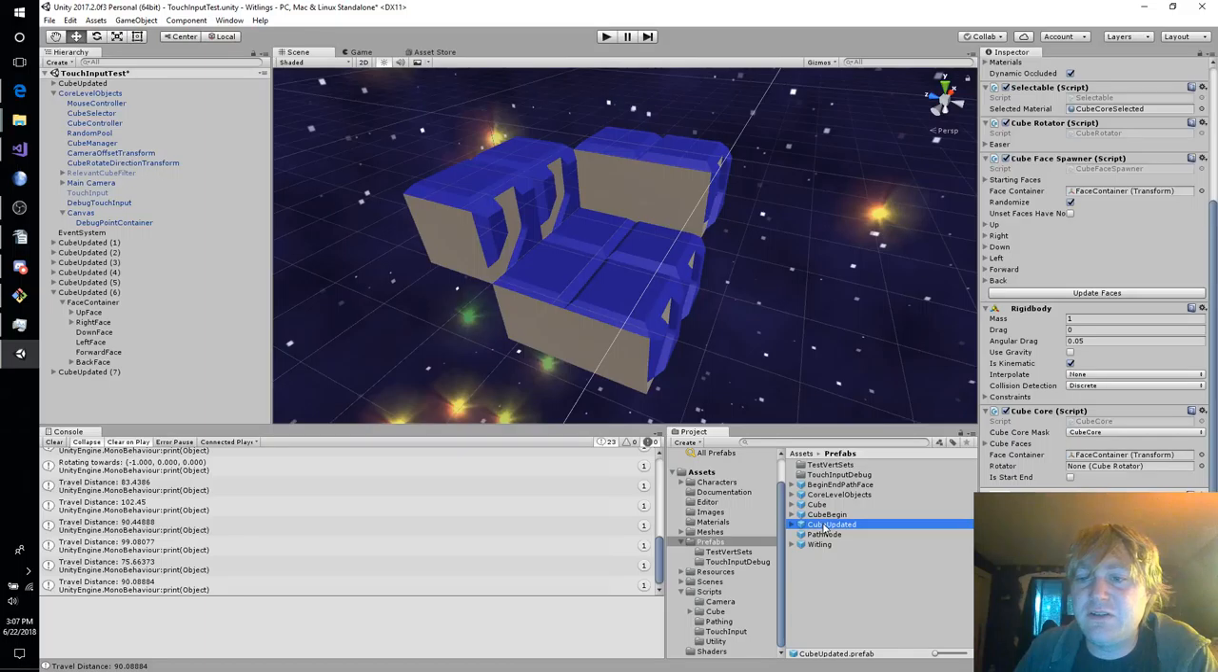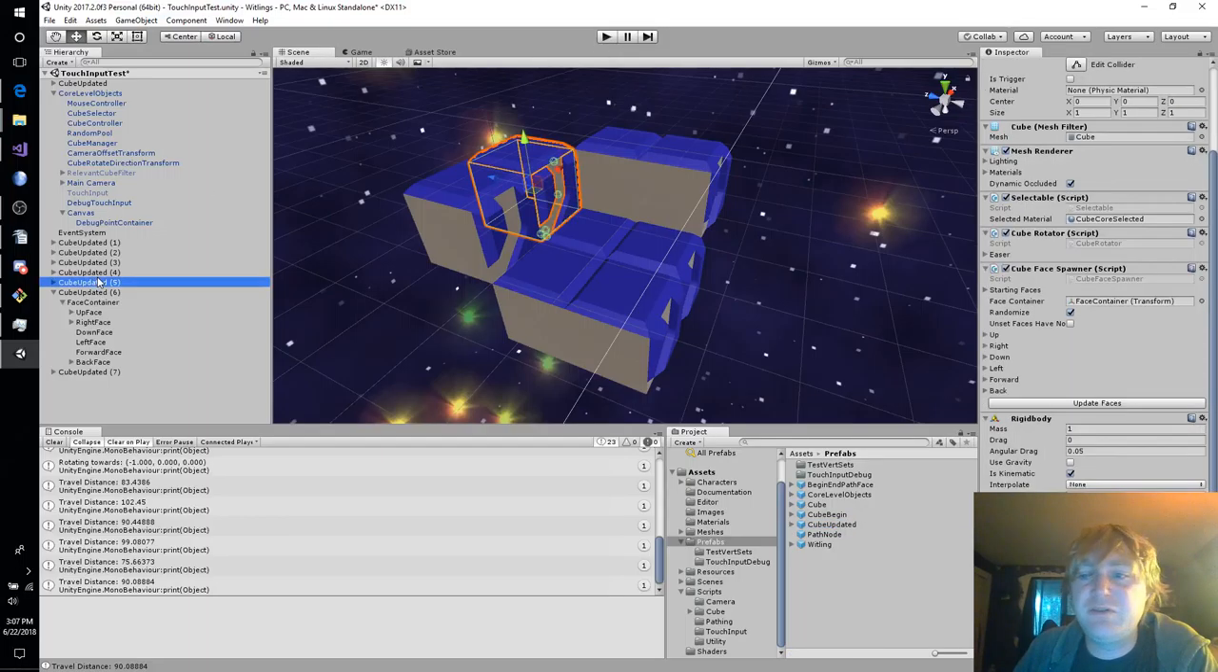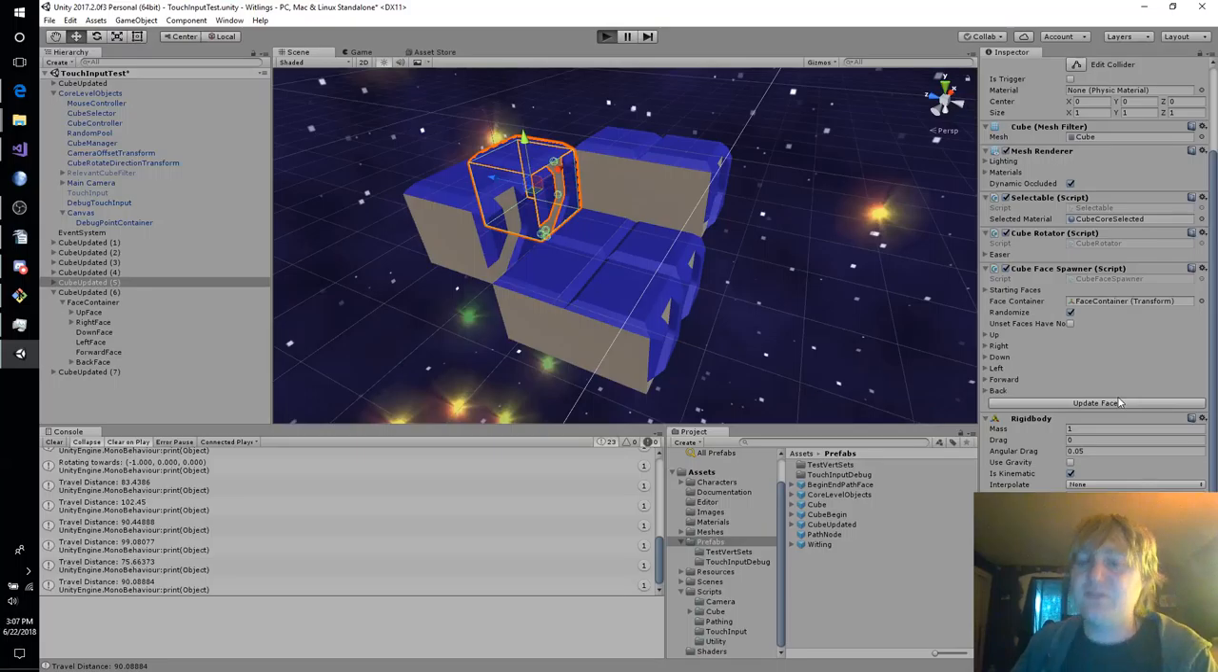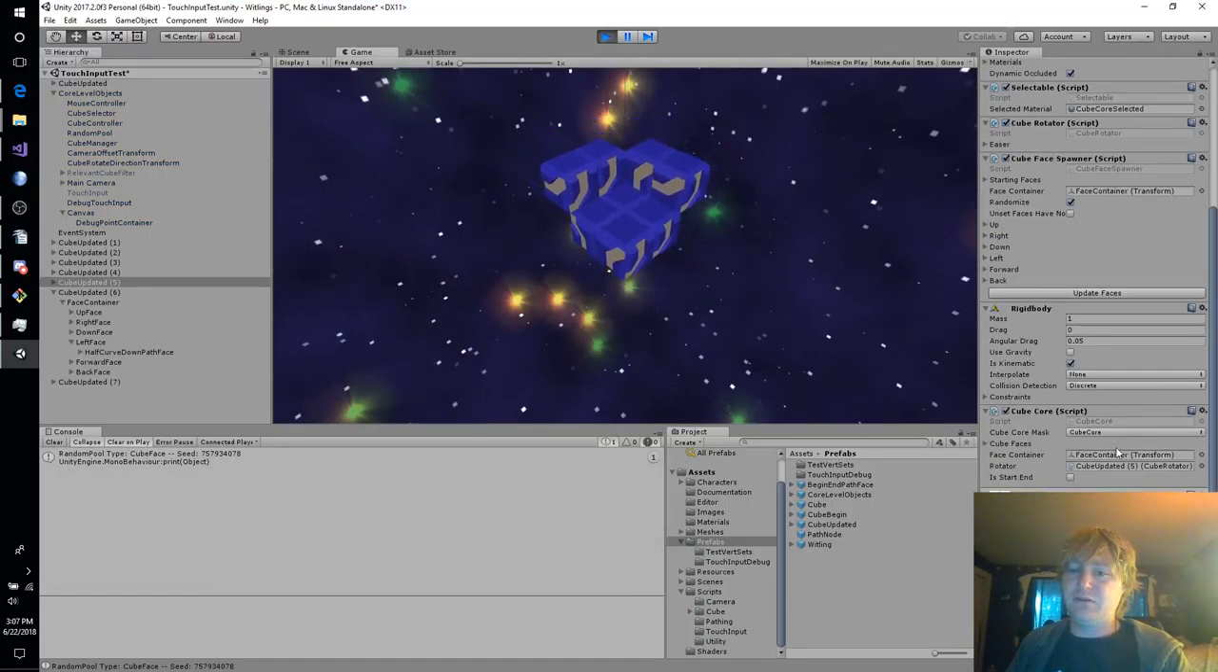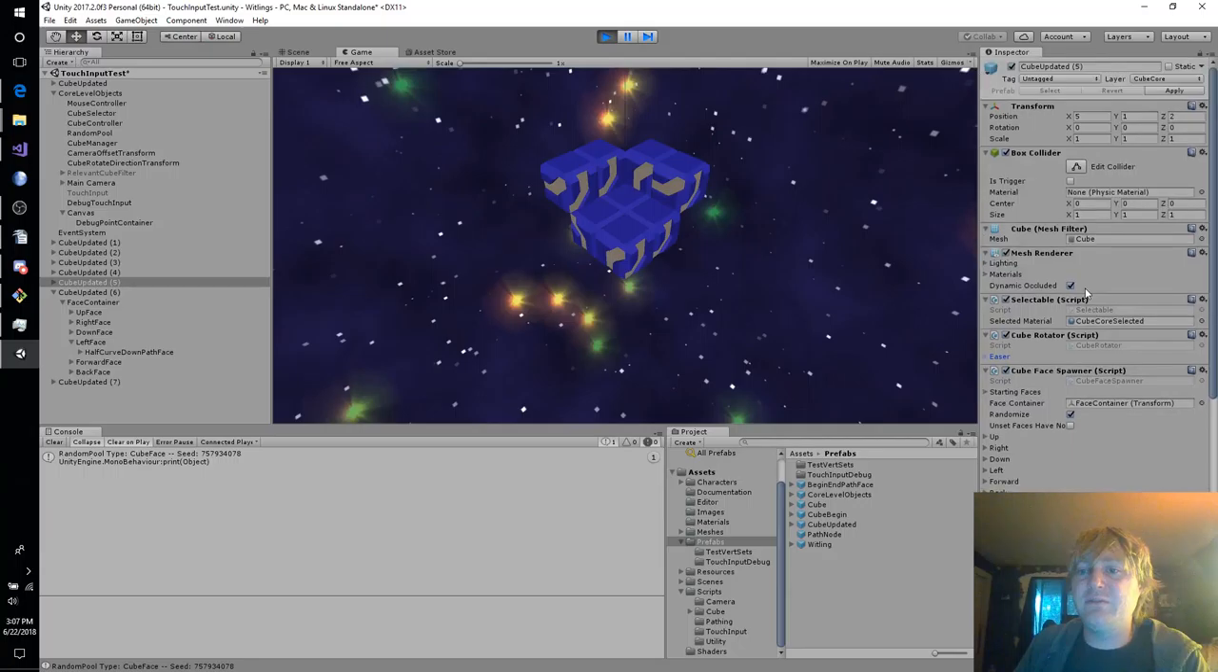Not fading in or out. Just have a cube core. No rotator. How about you? Do you have a rotator? No. Do you find the rotator? Yes. Right, because the rotator lives on itself. Okay, cool. And we've got our easers selectable.